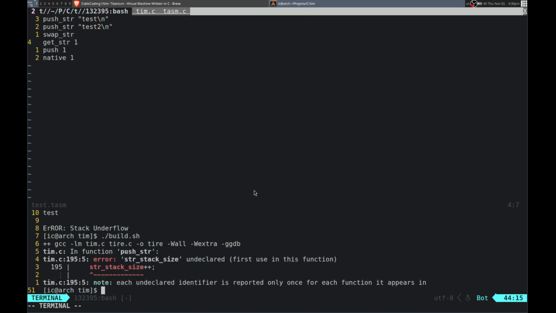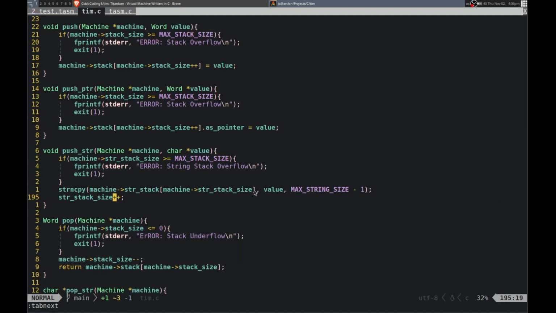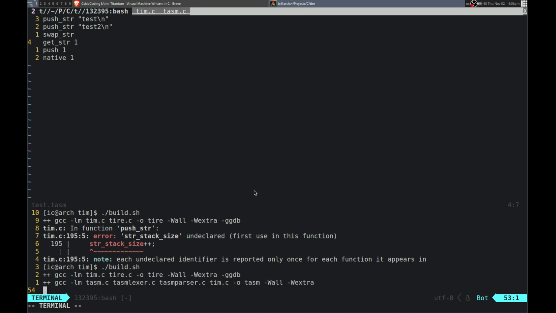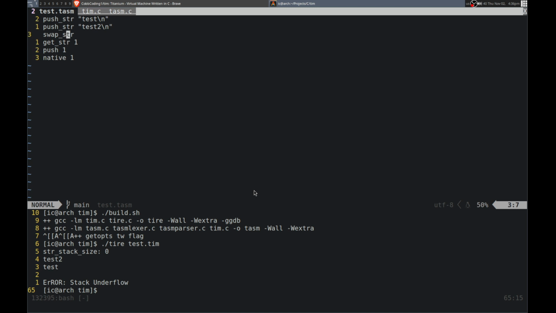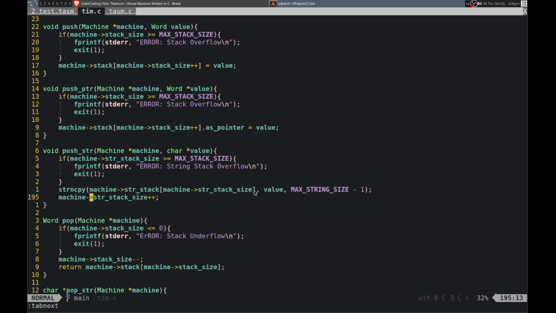So, let me build all that. We do have an issue. Stir stack, yep, this needs to be machine stir stack size, just like that. There we go. So let's build that now. Didn't mean to build it twice. Alright, so it's still a stack underflow. That was the question we were trying to figure out.